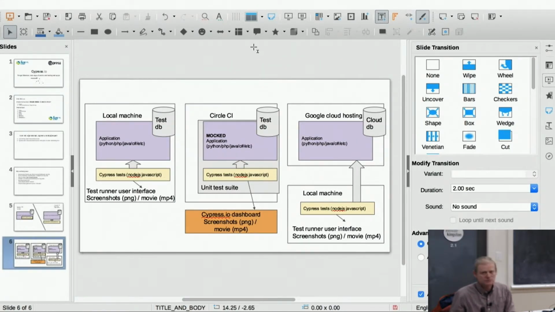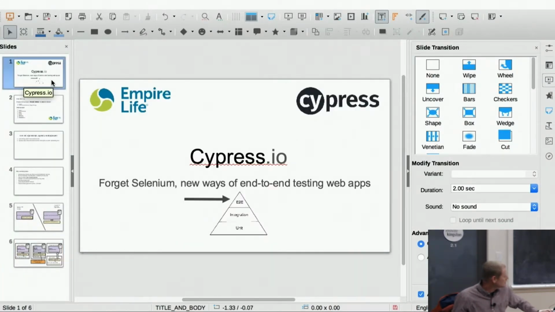But Cypress is just for end-to-end kind of automation tests, right? Yeah. Well, they say it's somewhere between integration and end-to-end. I'm not an expert in how to define that, but I see why. I mean, a big part of it is still the integration as well. Yeah.